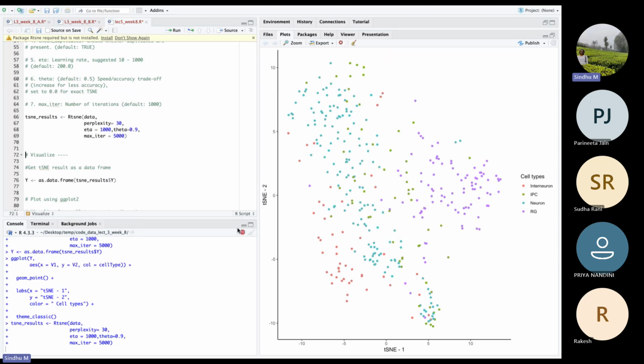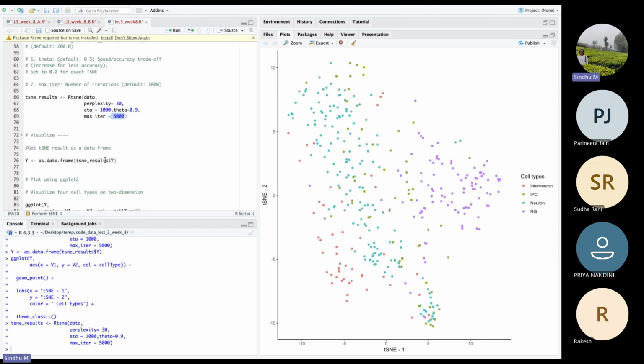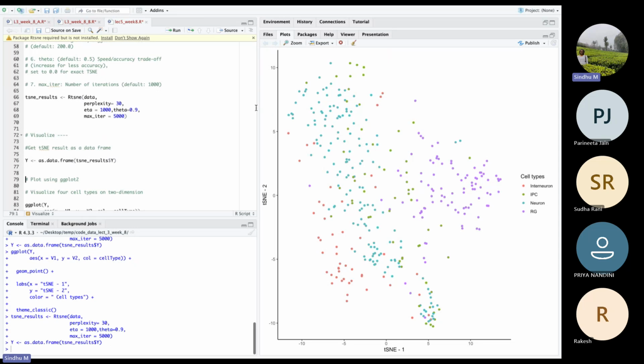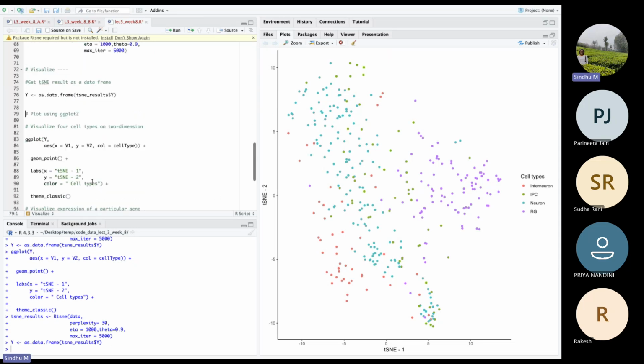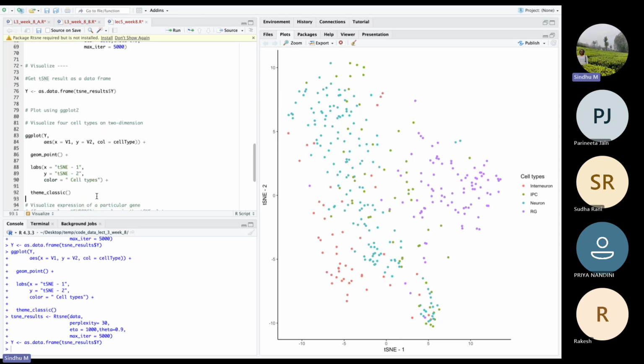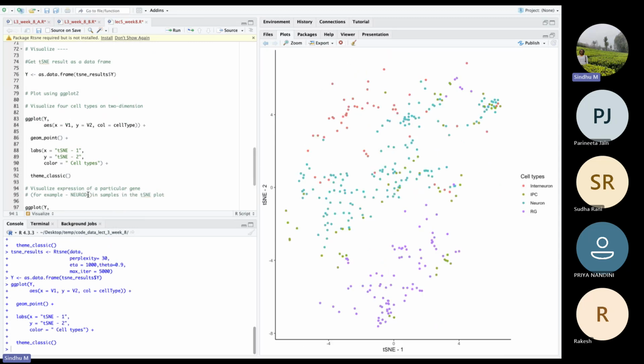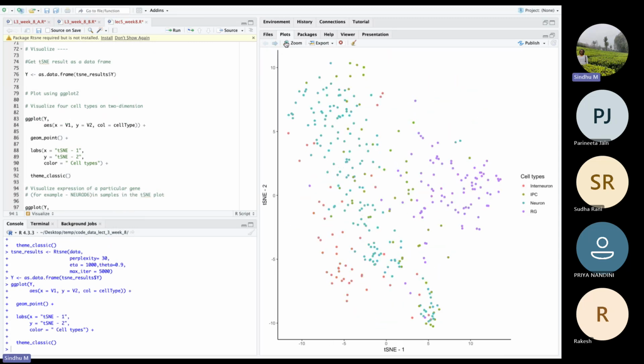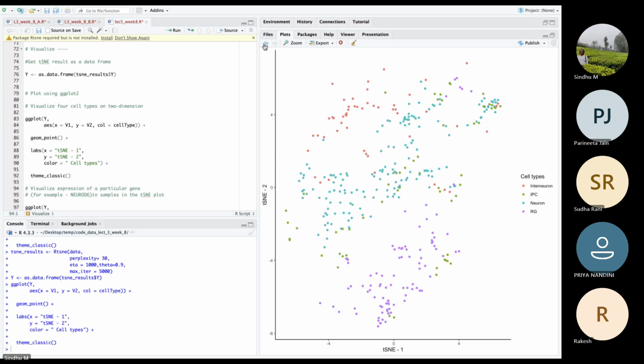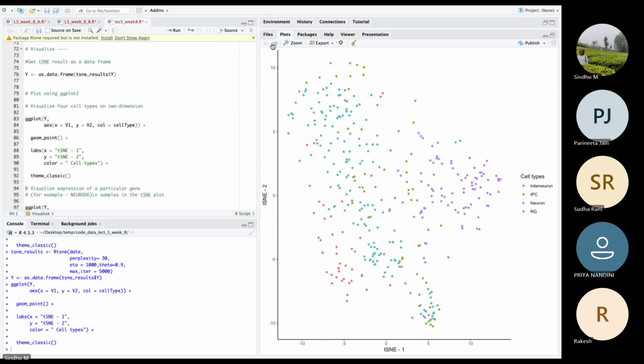So even then you can see it's still running. We can also reduce the number of iterations to make the code run faster. So now let's plot it again and see how the plot has changed. See, now the plot has become very different from before.